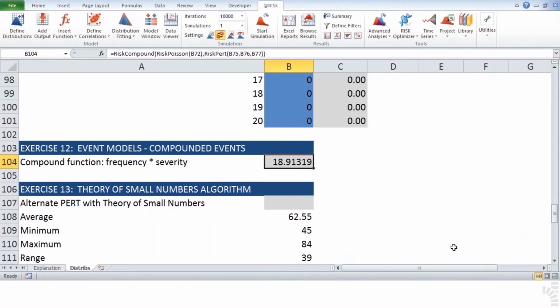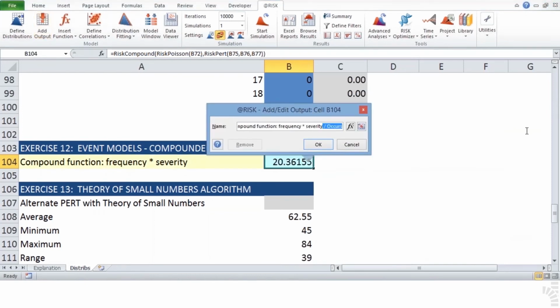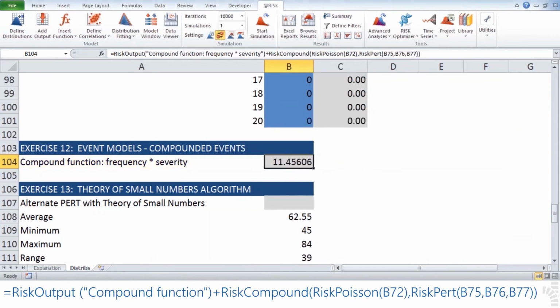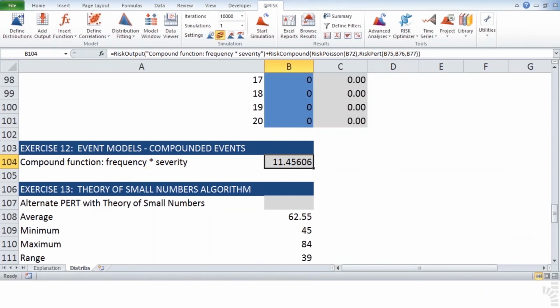13. Declare this cell as an output using the Add Output icon on @RISK's ribbon. It should contain the following function once it has been declared as an output by naming it compound function. Equals RiskOutput("compound function") plus RiskCompound(RiskPoisson(B72), RiskPERT(B75, B76, B77)).